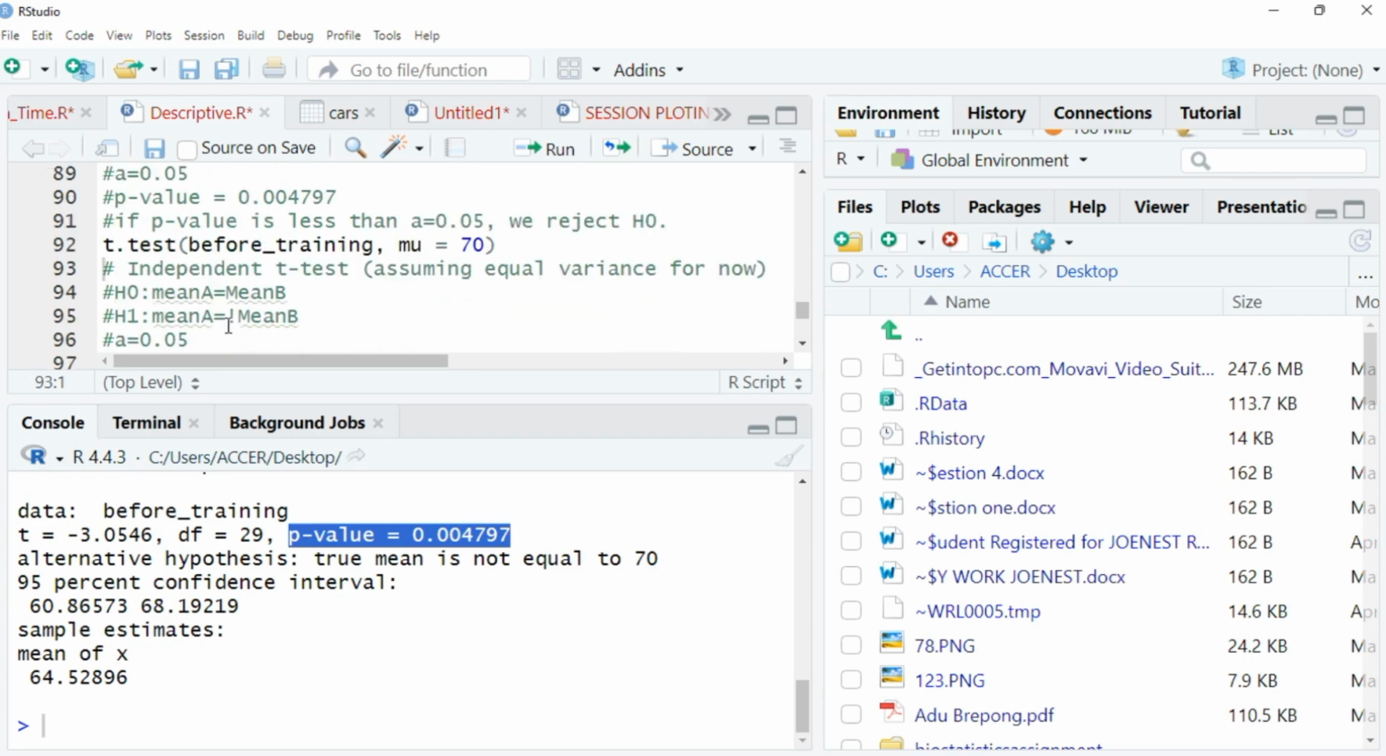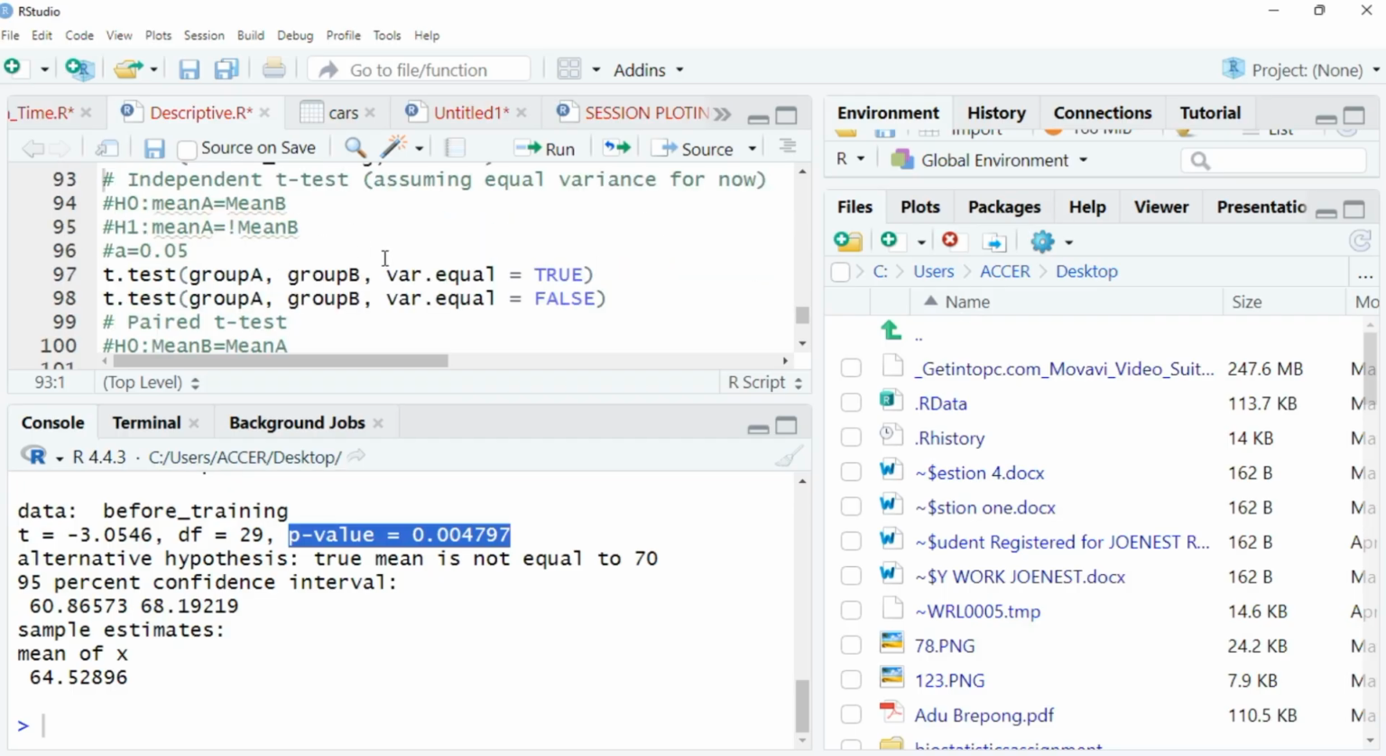You can do this in your job field if you want to know whether a previous claim still holds. You can use the data to prove that, oh no, maybe it has changed due to this, or even in weather forecasting as well. So let's go straight to our two sample t-test.